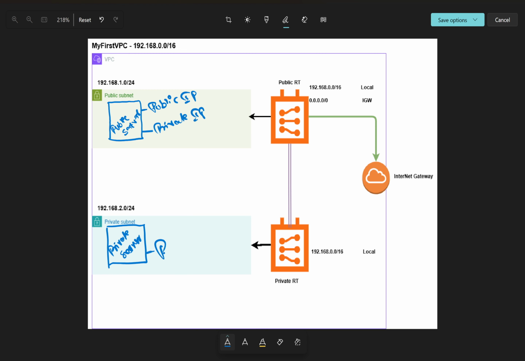And this only gets a private IP. Even if you assign a public IP forcefully, it won't work. If you want, you can do that. We have a concept called elastic IP, right? Assign an elastic IP forcefully to the private subnet instance. It will not work, because it doesn't have any connection with the internet gateway.